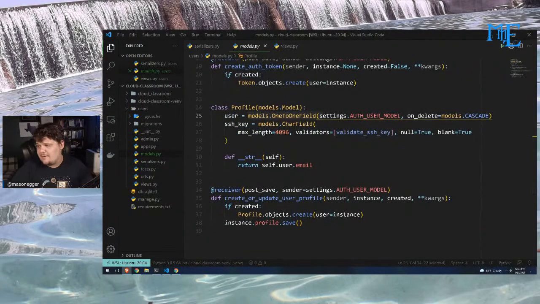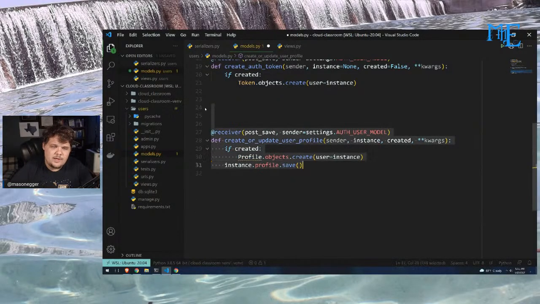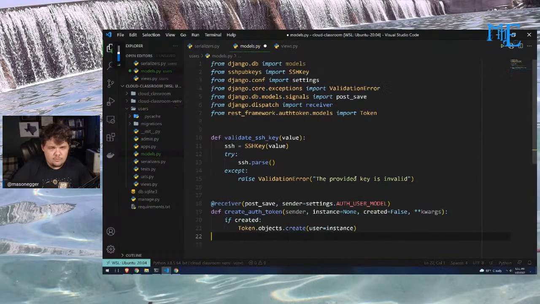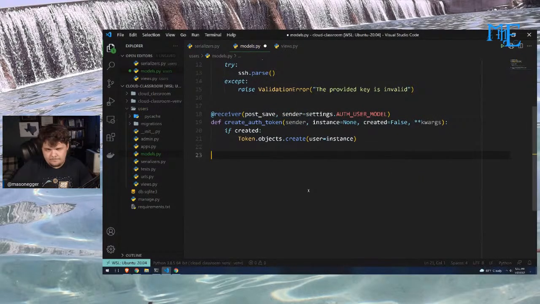So I'm going to end up having to redo the user model, which is what I did in the first place and was trying to avoid. But the more I look at it, the better off we're going to be. So let's just copy some code from DRF. We're going to delete the profile. I don't want this create or update user profile thing anymore. Let's just add this. That's not what I wanted.